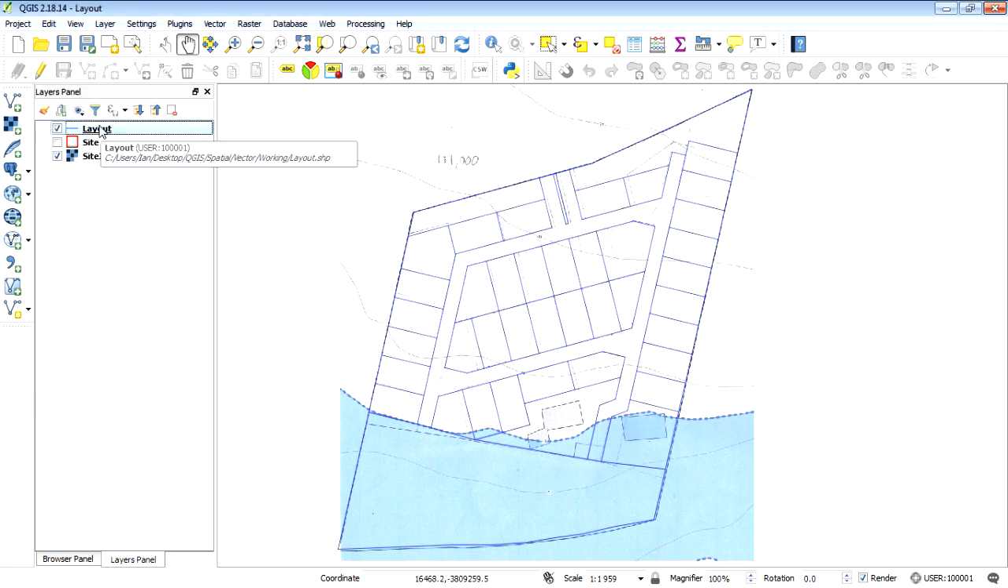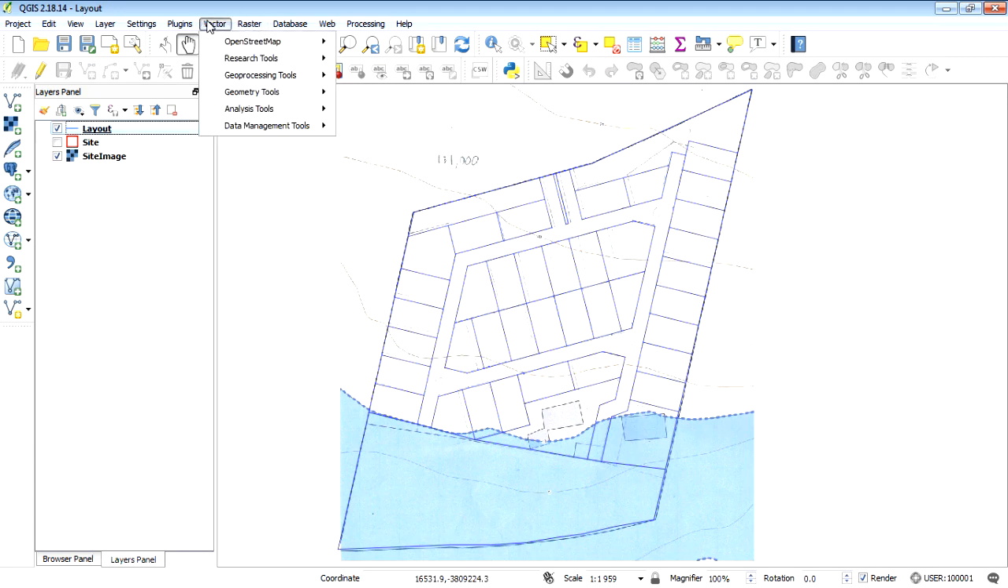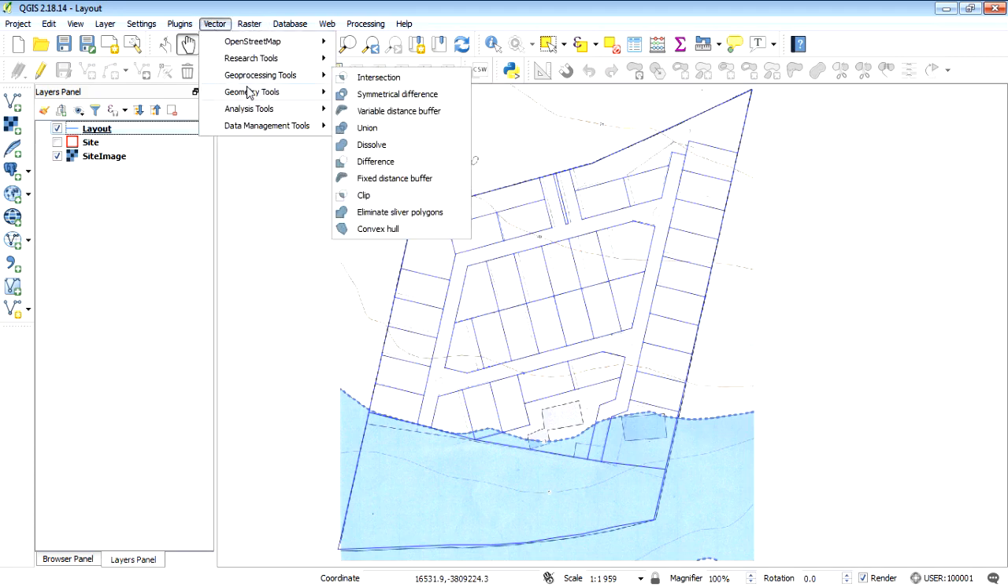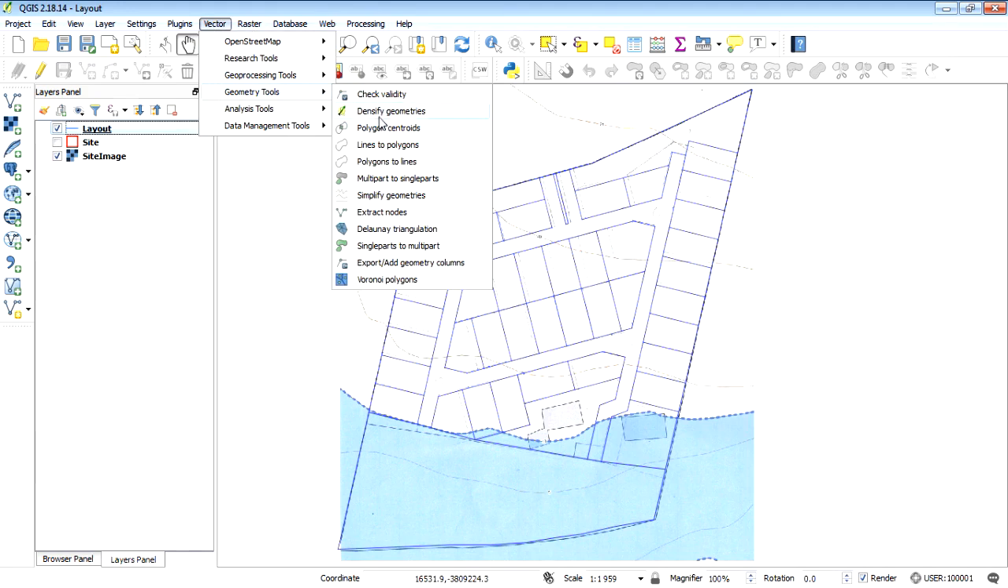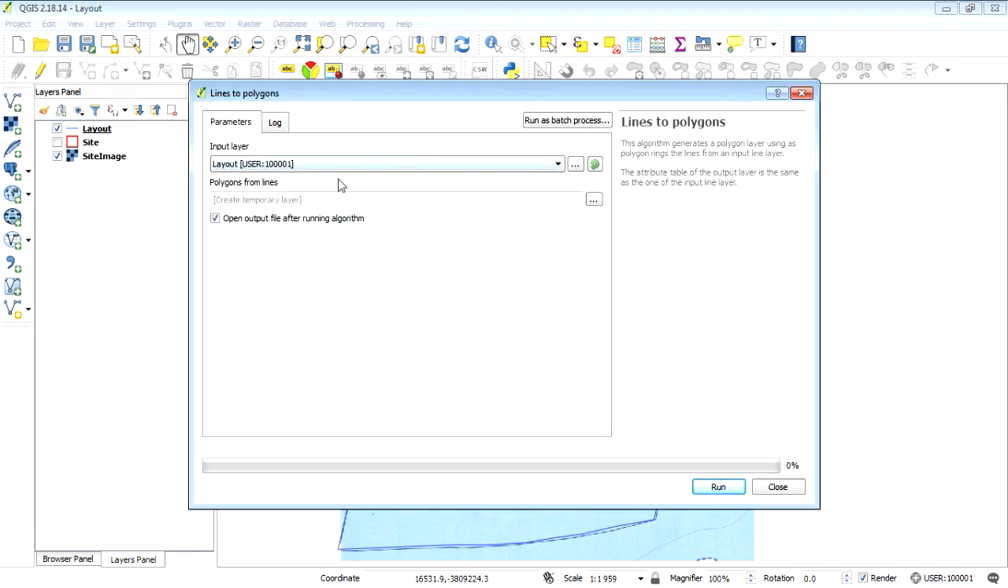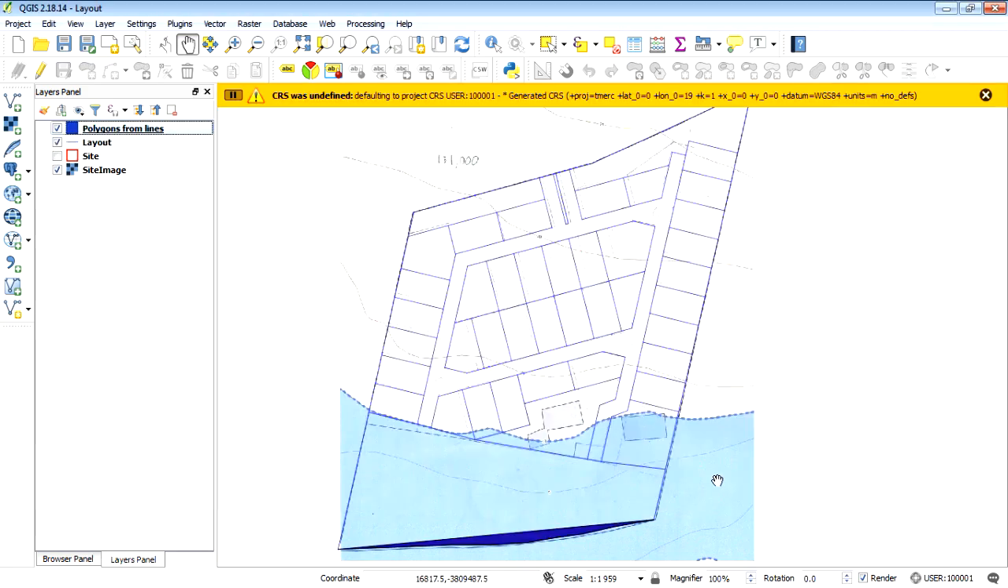Now, an obvious, very quick solution would be to just use an application to convert these lines into polygons. And there's one here under Geometry Tools, and it's Lines to Polygons. We select this, and we're just going to create a temporary layer. We run it, and nothing happens.